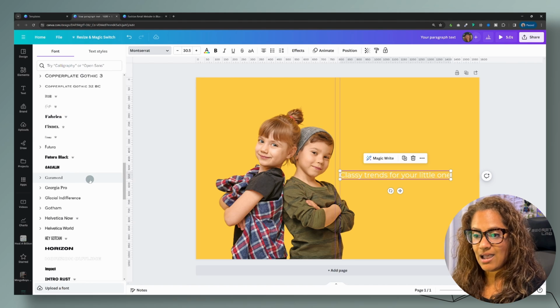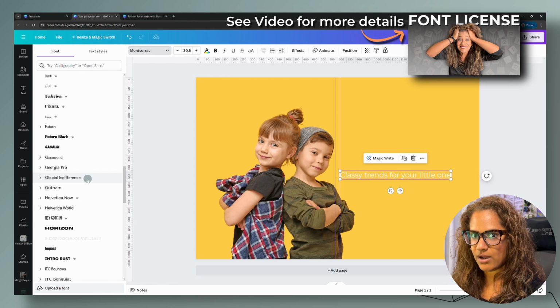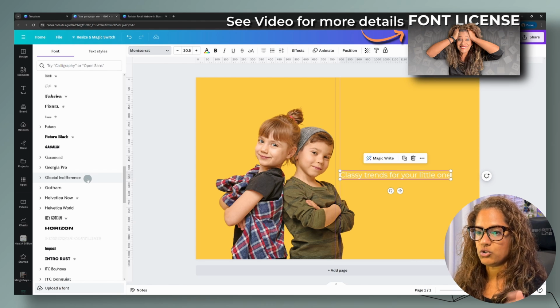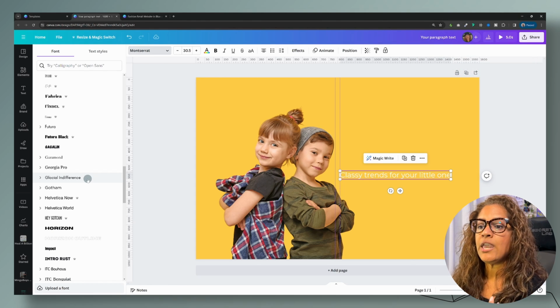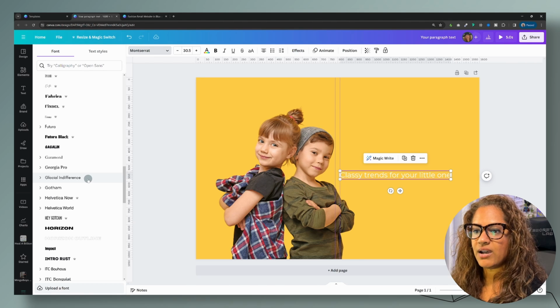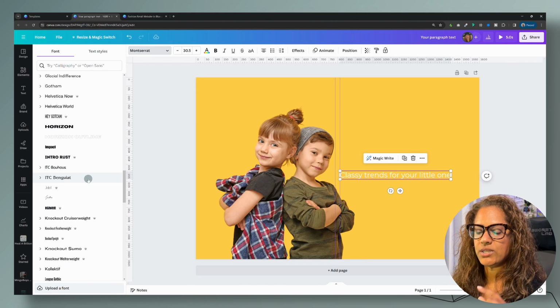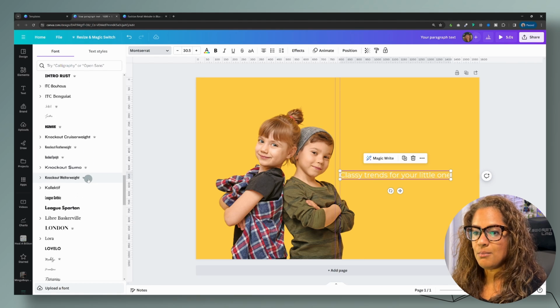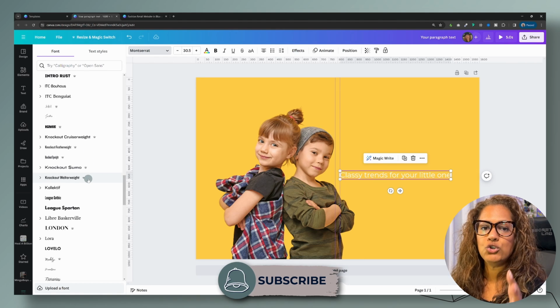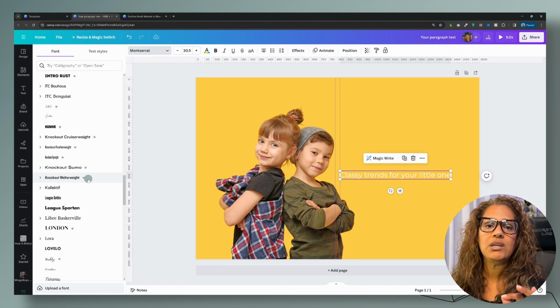If it's not, two things. I highly suggest that you either purchase that font so that you could use it everywhere, so you have a license for it, or find a font that is as close as possible to the font that you're using in Shopify. Why? Because that is brand recognition. You don't want to use different fonts in different places. All of your fonts need to be the same.